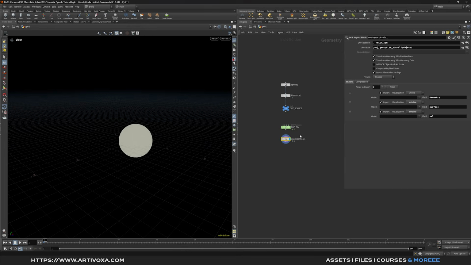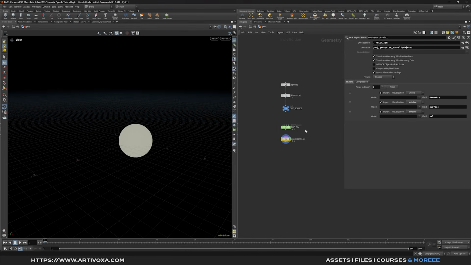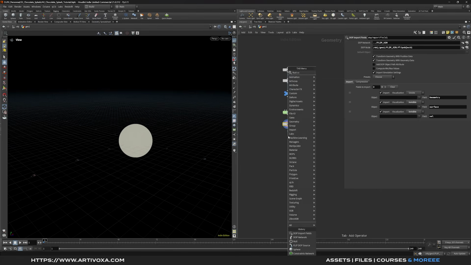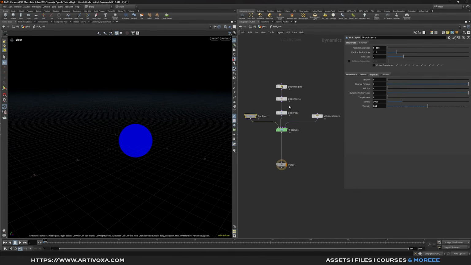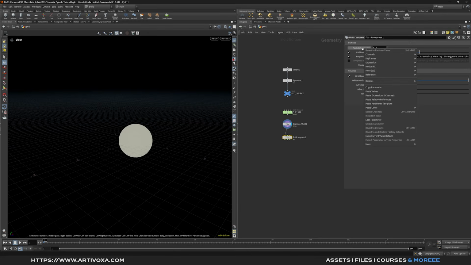In that case, I have the flip simulations, and you can see I have around 4 million points in my case. So it depends on your computer, but you can increase the particle separation if you want. So now let's add a fluid compress node. And here we can go back to the DOP net. You can select the particle separations, right click, copy parameter. You can go back to the fluid compress and you can paste it here on the particle separations. So paste relative reference. And now you can disable cull band width.